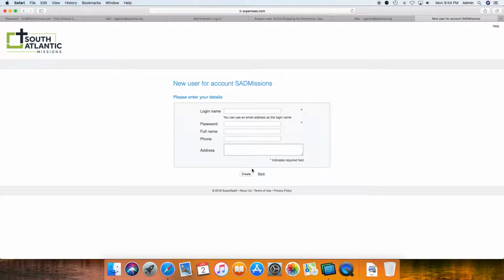You'll be taken to another form. Go ahead and fill out this form. The only things that are required are your login name and your password. And you can use your email address as your login name if that makes it easy for you. And then create whatever password you'd like. You can put in your full name and your phone and your address if you'd like to. And then once you finish, click create.